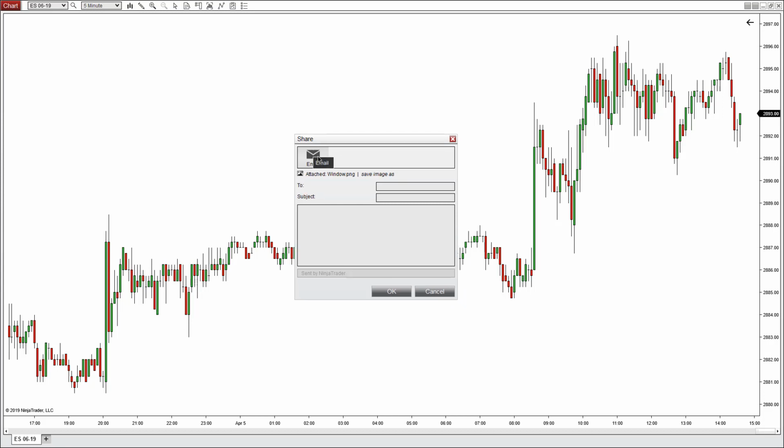You can notice here, I just set up the email, but if you have Twitter, StockTwits, or anything else, once you configure it, it'll be listed right here. You can see the attached file here as well. You can change the name by clicking Save Image As. You can choose who to send it to, the subject, and the body of the email here as well. It will have a "sent by NinjaTrader" note down here. Once you're done, click OK, and that email will be sent to whichever user you wanted to send it to.